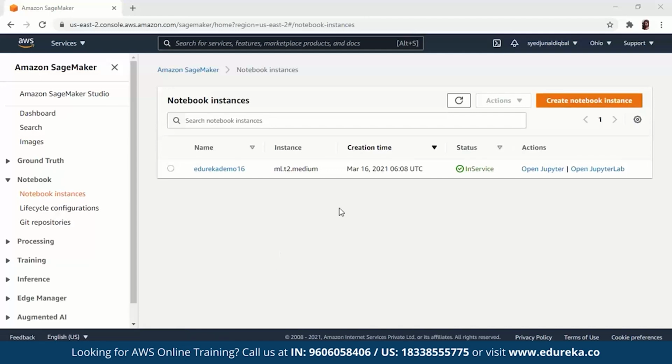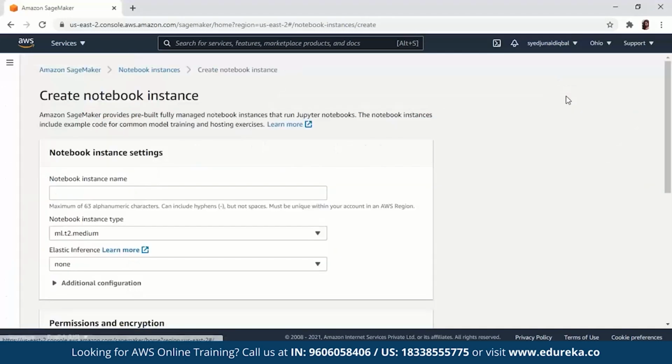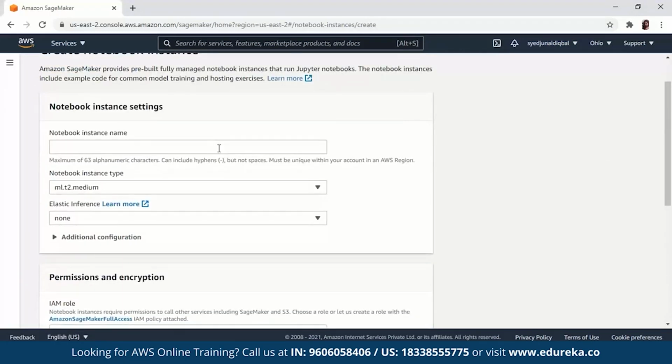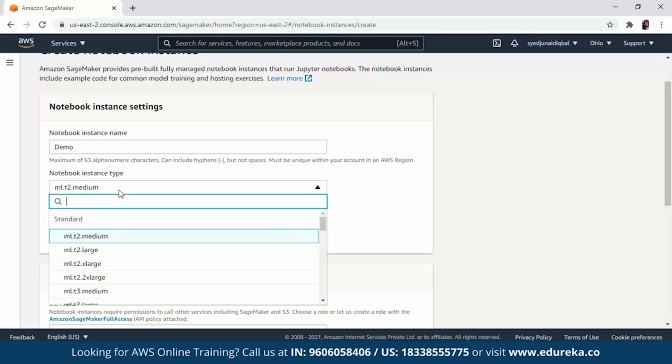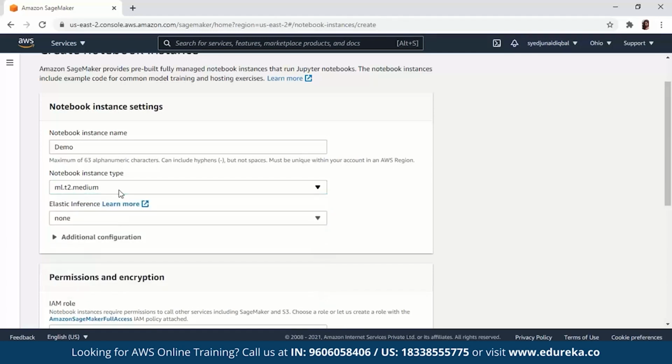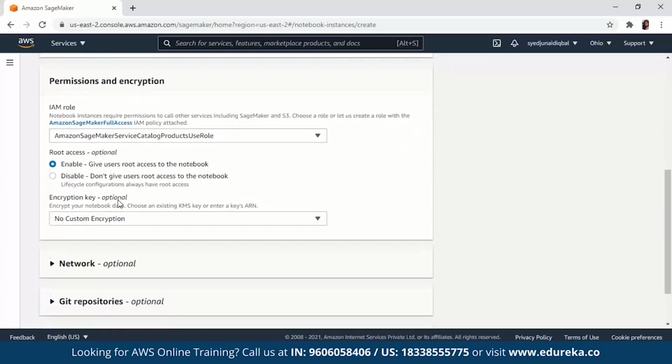So now we'll go ahead and create our own notebook instance. It's a pretty easy thing. You can just name your notebook instance anything you'd like. I'm just going to name it demo. Okay, you can pick a notebook instance type. You can also pick an elastic inference. I'm just going to let the instance type be ml.t2.medium. Okay, I'm just going to scroll down.